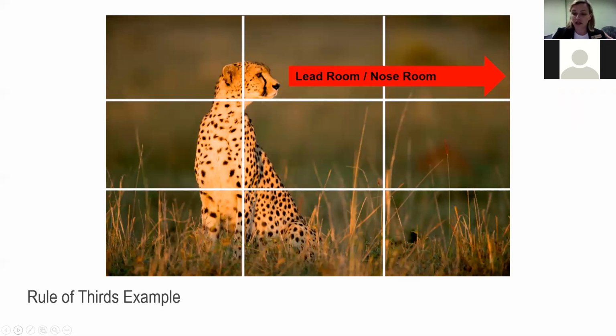So while a Fibonacci spiral involves the movement of your eyes, lead room refers to the potential movement of the subject. Now, again, this is super technical, but I just thought this is really cool stuff. So feel free to ignore this part.